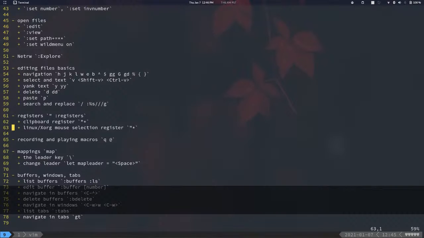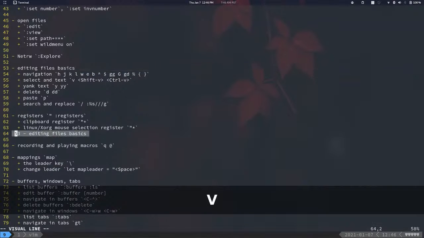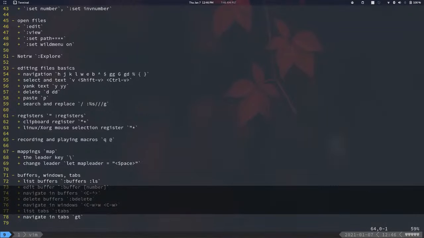And one thing that is interesting is that Vim has access to the system clipboard. So for example, I use the mouse just as an example here. If I copy this line to my system clipboard, I can use the plus register to paste it. I just paste it here. For Linux users, you also have a second clipboard, that is the mouse selection, and you can use the star key to copy to or from that register.